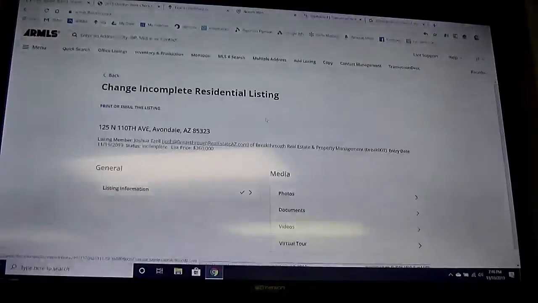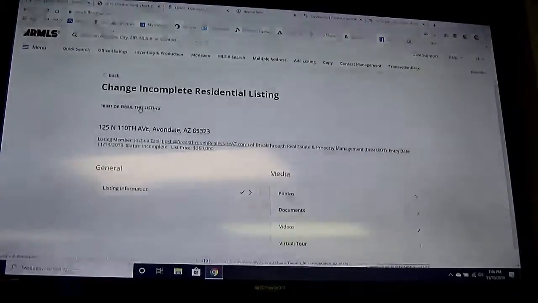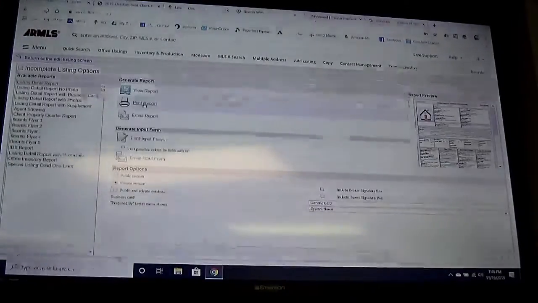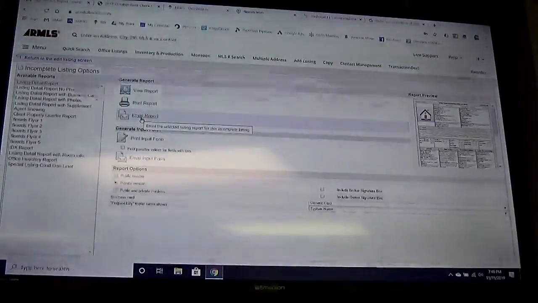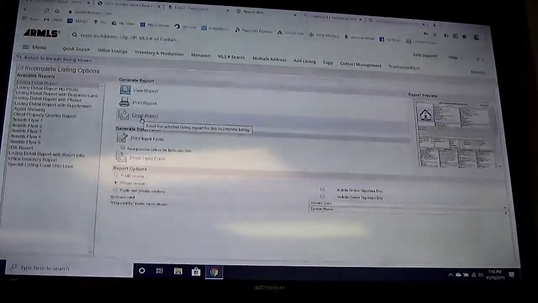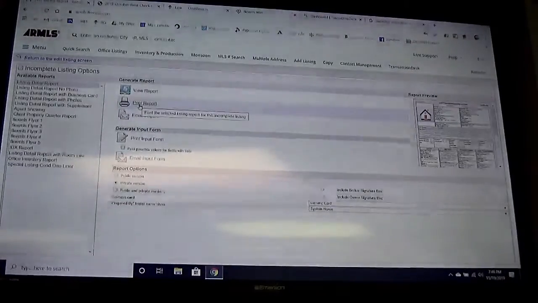Now, print or email this listing. It's hidden. You wouldn't know it on the surface, but when you click there, print report or view report or email report. That's the MLS input sheet, completely filled out. So if you want to view the report, there you go.